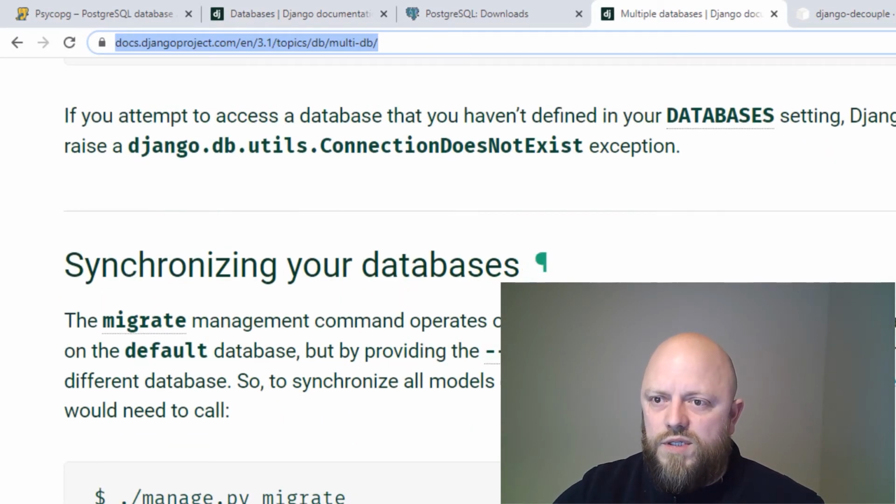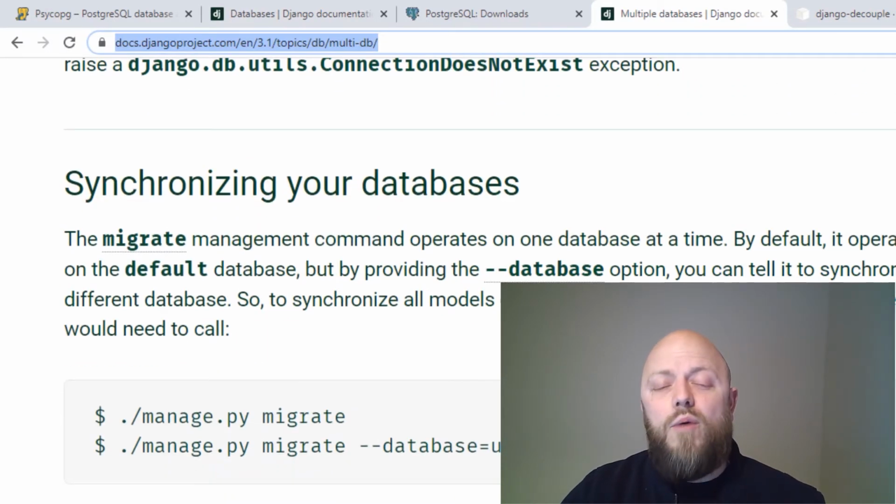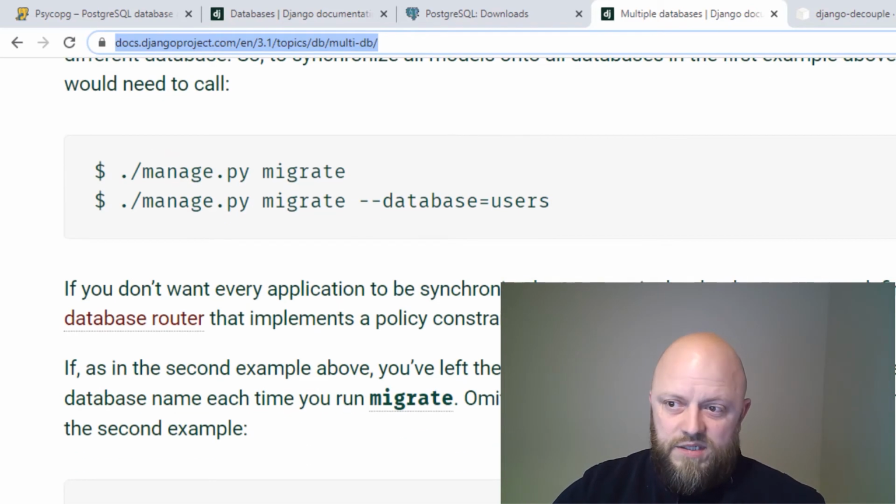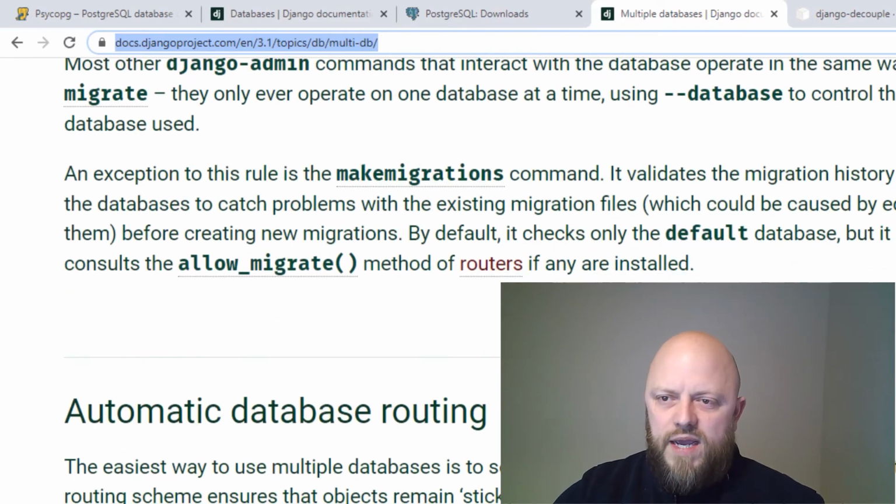So synchronizing your databases. It talks about how we now make migrations and migrate is slightly different to what we would do before because the command is different. With a single database you just make migrations and then migrate, but with multiple databases you have to select what database you want to migrate and when. These are the commands to do that, but I'll go through that in a few moments.